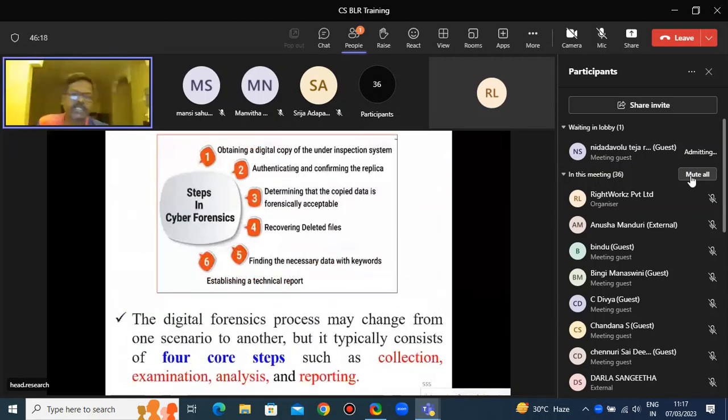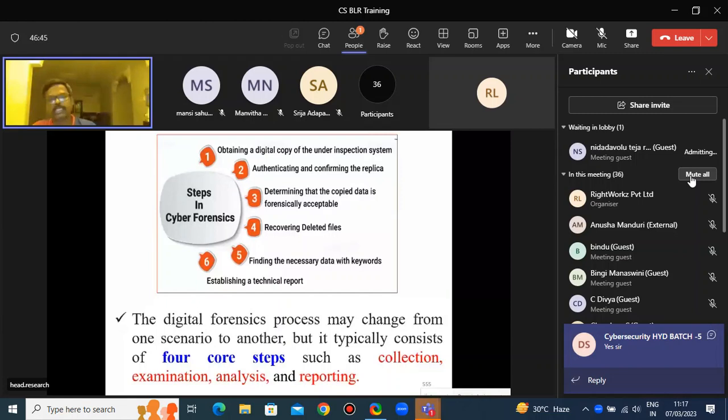So now what are the steps in cyber forensics? Obtaining a digital copy of the anti-destruction system, authenticating and confirming the replica, determining that the copied data is forensically acceptable, recovering deleted files, finding the necessary data with keywords, establishing a technical report. These are the six steps in cyber forensics investigation.